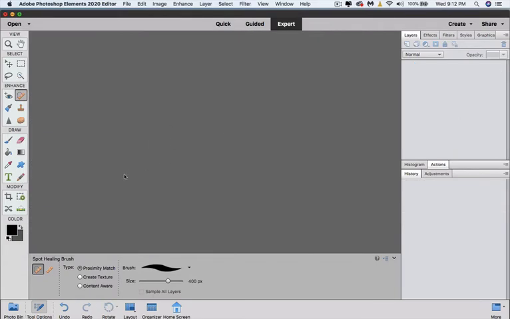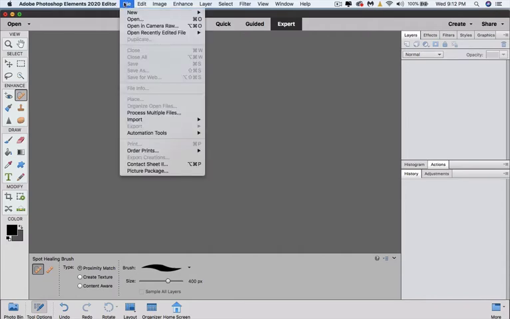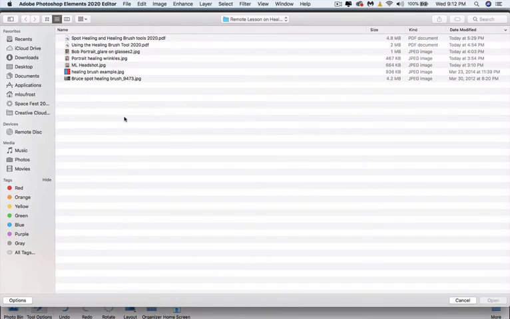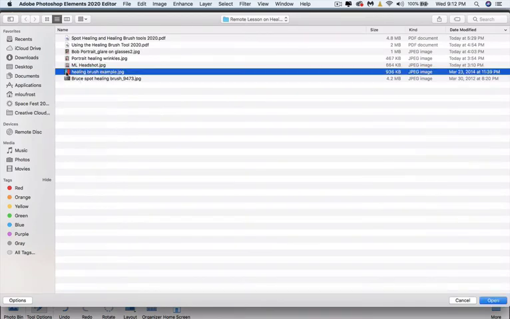Okay? So at this point, I would like you to come to find out what's different about the healing brush. And so if you will go into the same folder we just had, File, Open, and you'll find that healing brush example, that bright blue and red JPEG, if you'll open that.